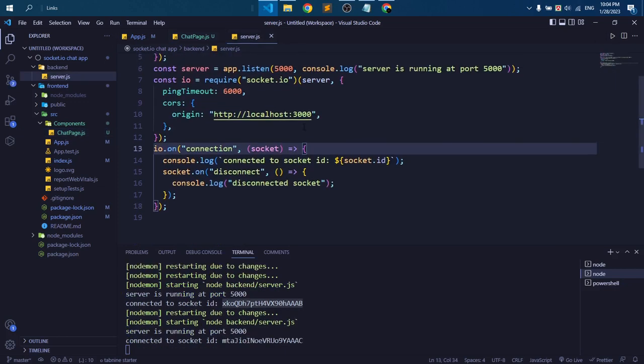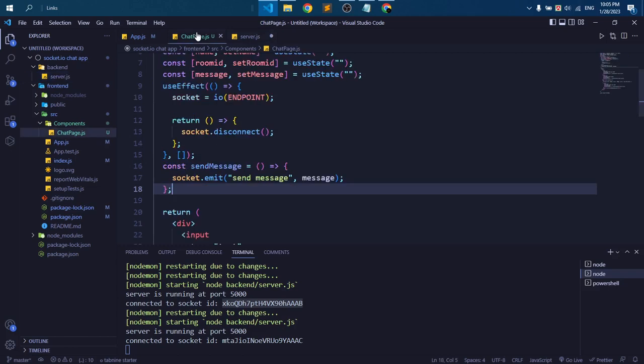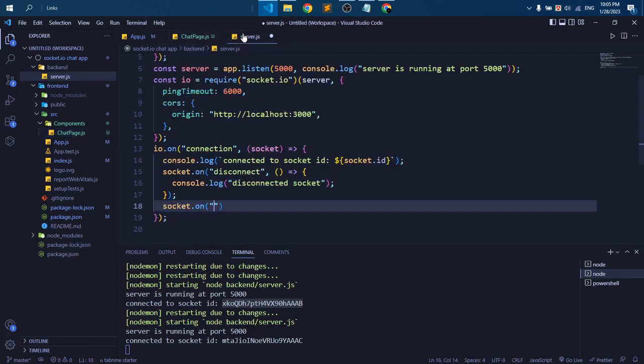Let's go to backend part. And here we were writing here socket.on and giving here this same parameter, send message. And we are accepting our message.